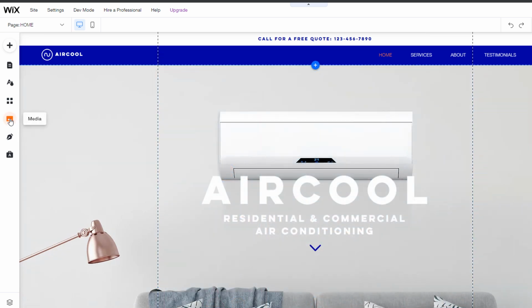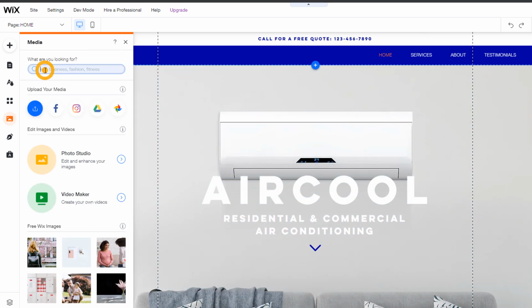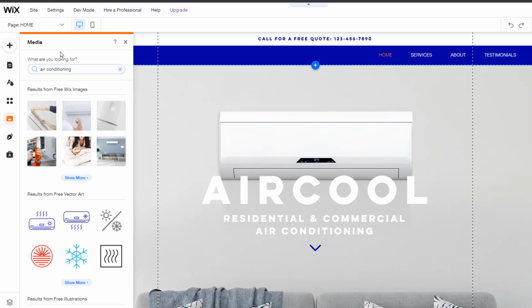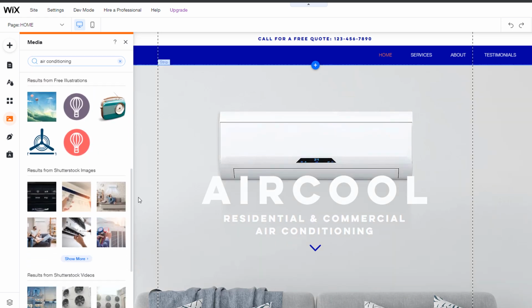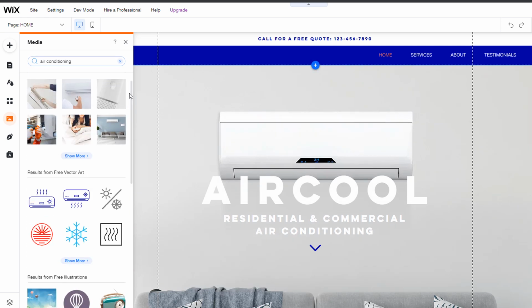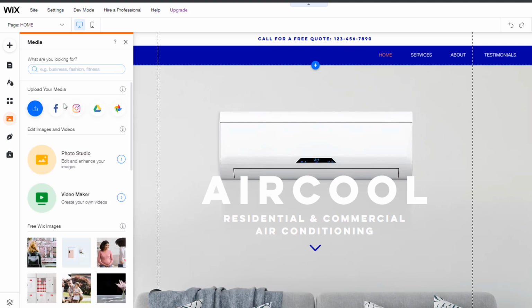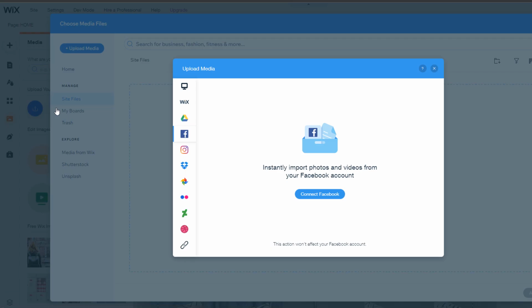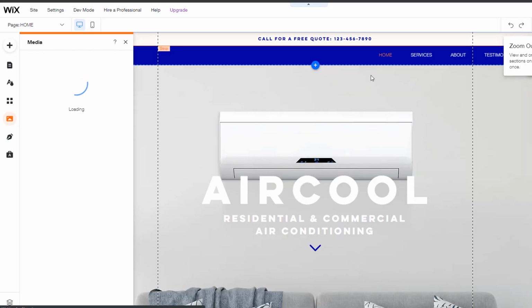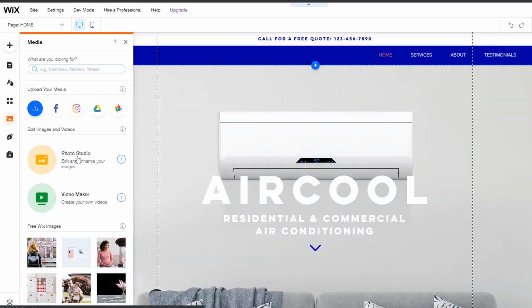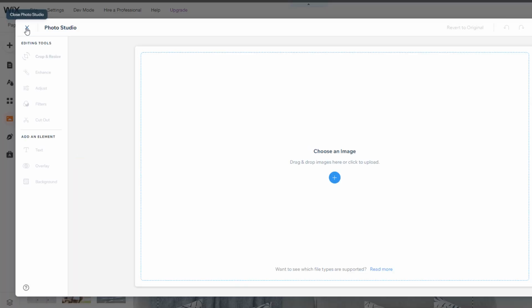The image icon is pretty self-explanatory. This is where you can add images and videos to your pages. You can search for specific images and use the free options available from the Wix library. You can purchase some from professional stock, you can import some directly from your computer, your Facebook or Instagram account, and more. There is even a photo studio you can use to enhance your images and a video maker to create your own videos.